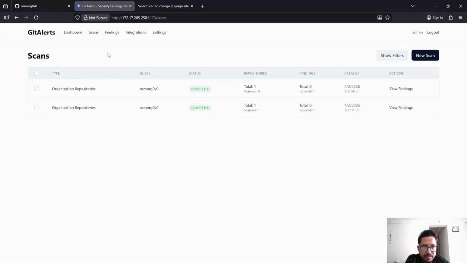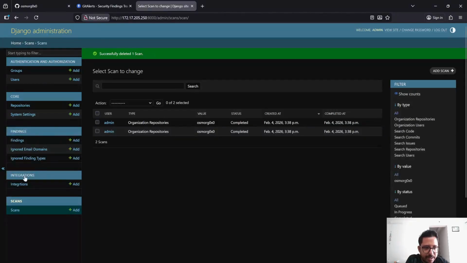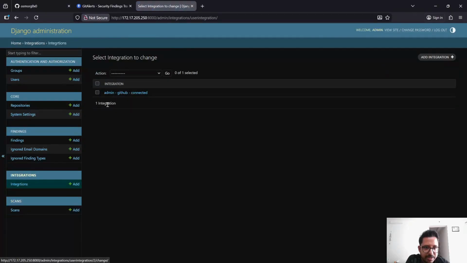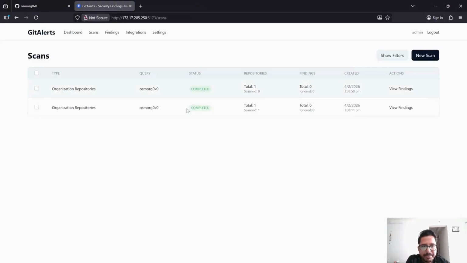Everything that you see from here can also be controlled by the MCP server. So this is like the front end. Once you set it up, the same is available to you in the Django backend. You can see the number of scans, you can see the integrations and whether they are connected or not. You can see the findings, and all the ignored domains and finding types, etc. So all those options are available in the Django admin as well.